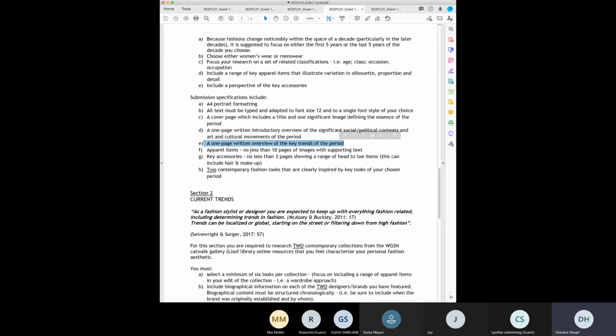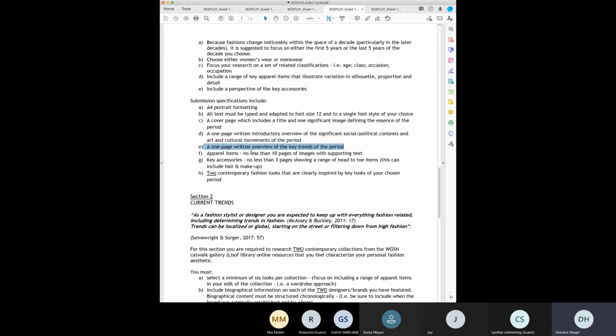Then apparel items. This is where you need to include images. So no less than 10 pages of images with supporting text. The supporting text is, for example, if you include earrings, you can include a small description. What style was it? Why was it relevant? I'll show you guys in the exemplar.